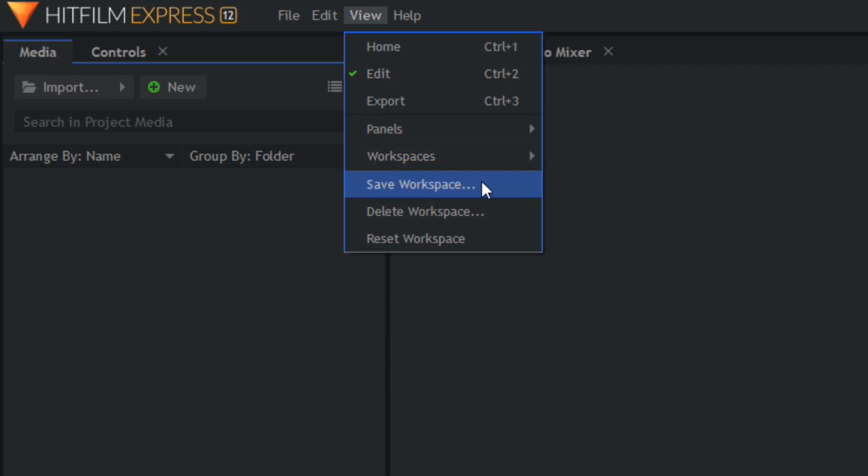You can save a workspace, delete a workspace, or reset a workspace if you feel like it, as well as go home to the edit screen, which we're on now, or to the export screen, which we'll get to at the end of the video.